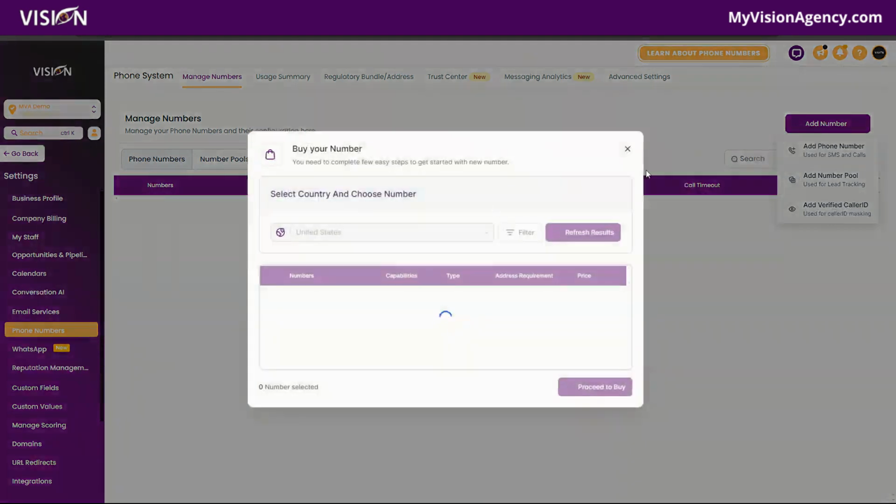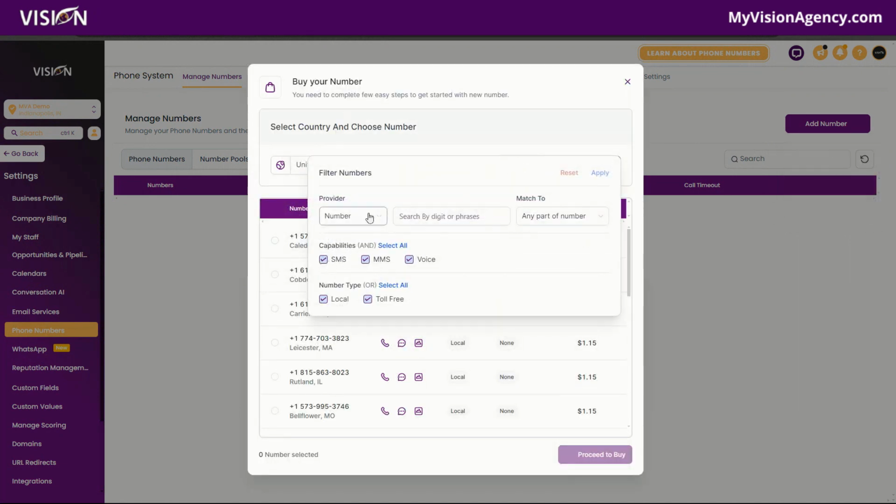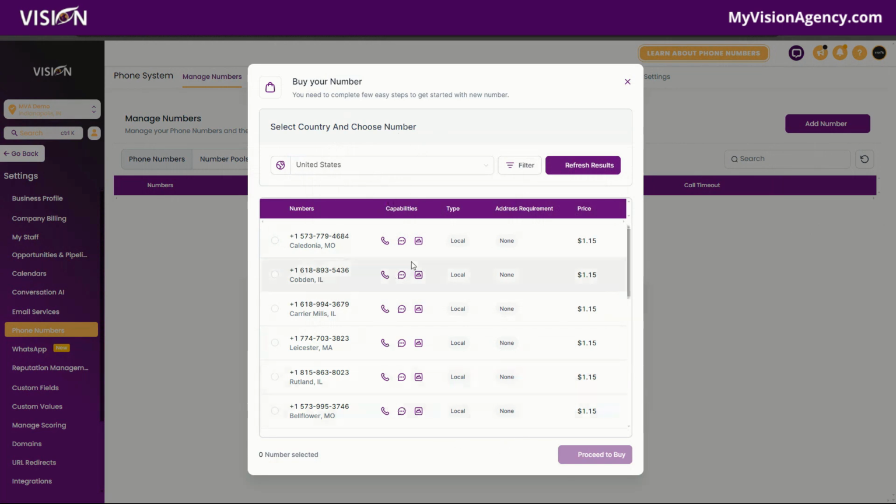Okay, so if I did want to add a phone number here, I can just click add phone number, and then I can choose what area code that I want to create the phone number from. I can choose the capabilities of the phone number. Do I want to be able to send SMS, MMS, or voice? I can also choose local or toll free, and then I can filter all of my options. And then you can see here, this phone number, if I was to purchase that, because I'm logged in as my agency, I'm going to see the price that I get charged.